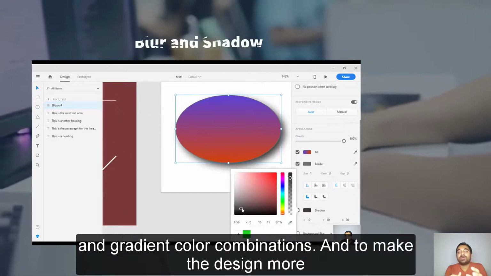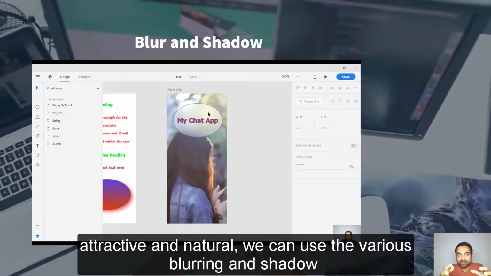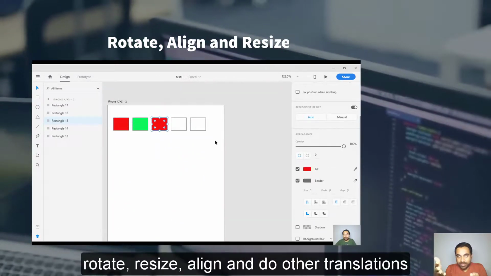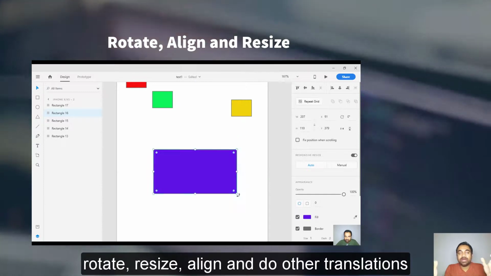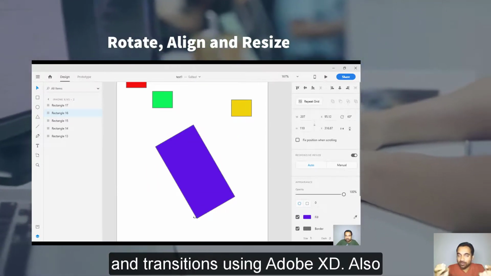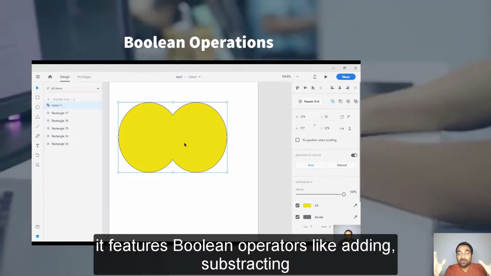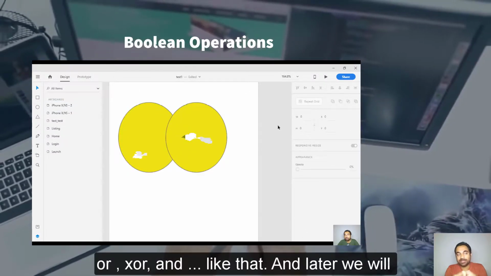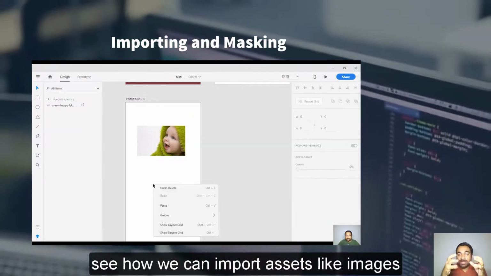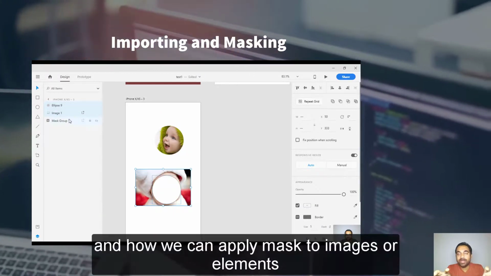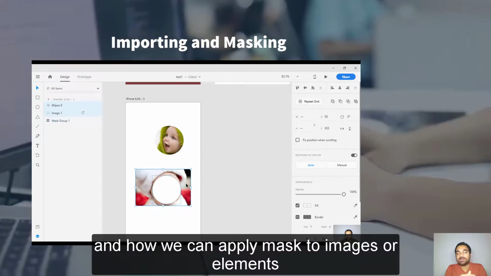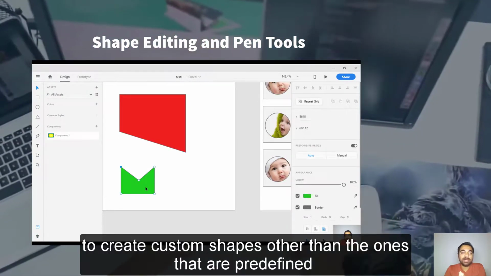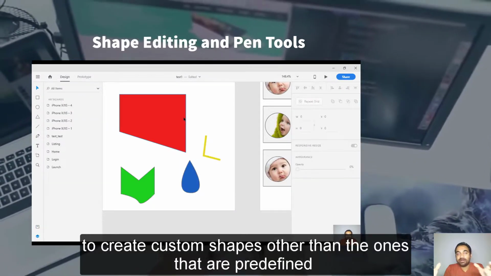And to make the design more attractive and natural, we can use the various blurring and shadow options available. We can create duplicate elements, rotate, resize, align, and do other translations and transitions using Adobe XD. Also, it features Boolean operators like add, subtract, intersect, exclude overlap, and like that. And later we will see how we can import assets like images and how we can apply masks to images or elements. And also we will try shape editing and the pen tool to create custom shapes other than the ones that are predefined in the application.